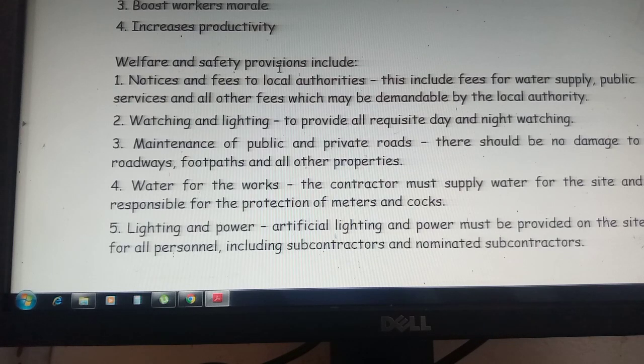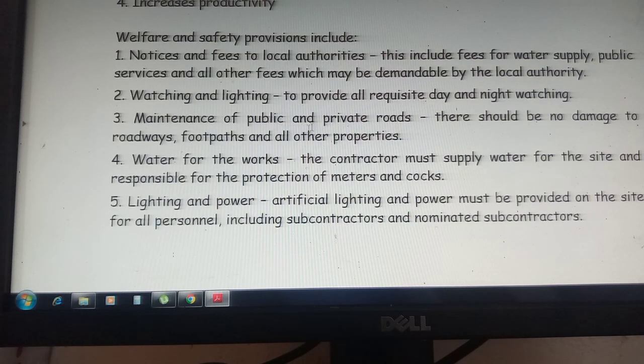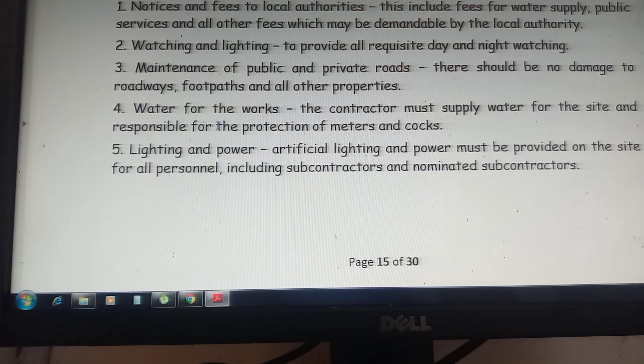Then the welfare and safety provisions include notices and fees to local authorities. We have watching and lightings. We have maintenance of public and private roads. We have water for the works. Then we have the lighting power. They are explained there.